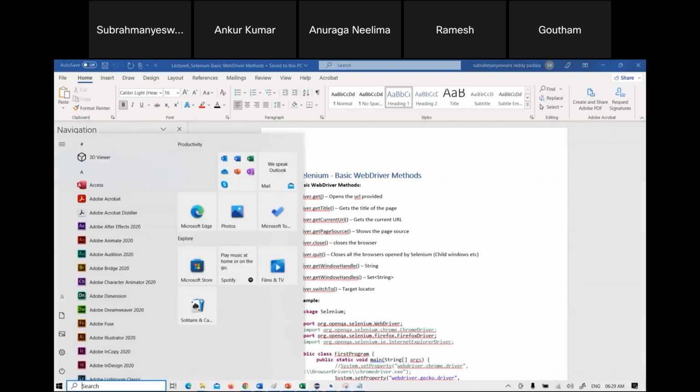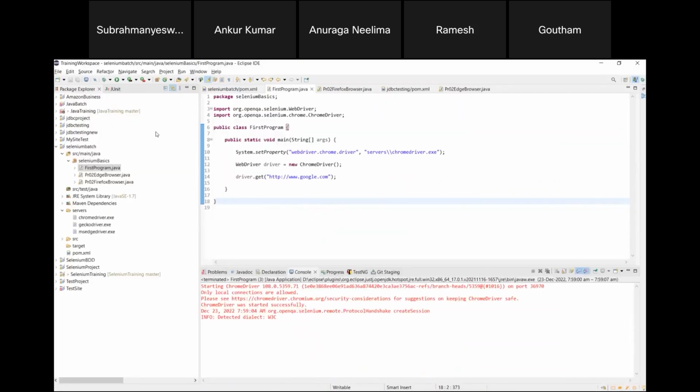By using get. No, that is for opening a URL. How do we open a browser? WebDriver driver equals new ChromeDriver. This one will open a browser for us basically. So this driver is nothing but it represents the browser. Once the browser is open, then we will use the get method to open any URL.